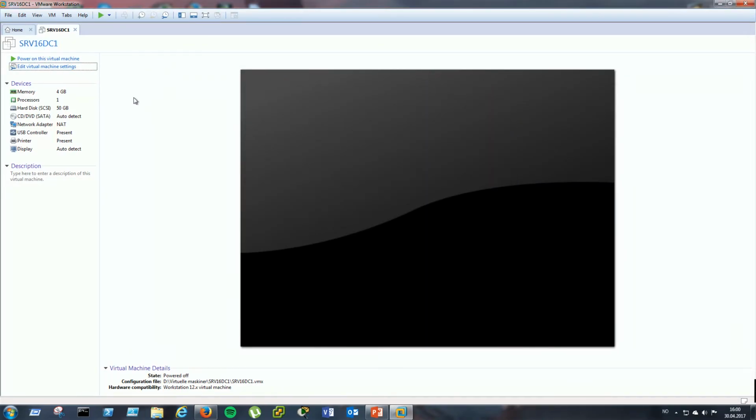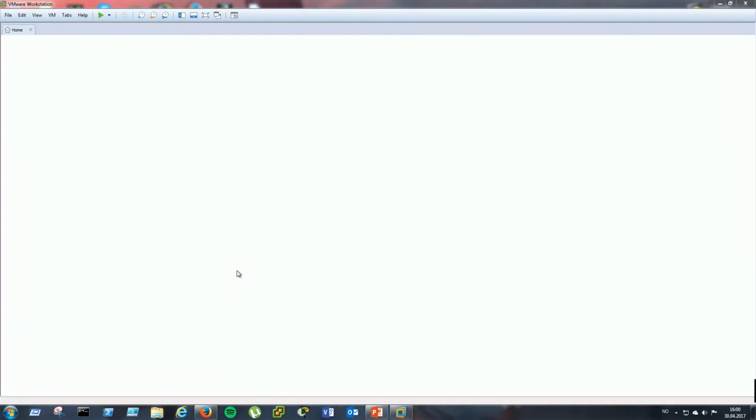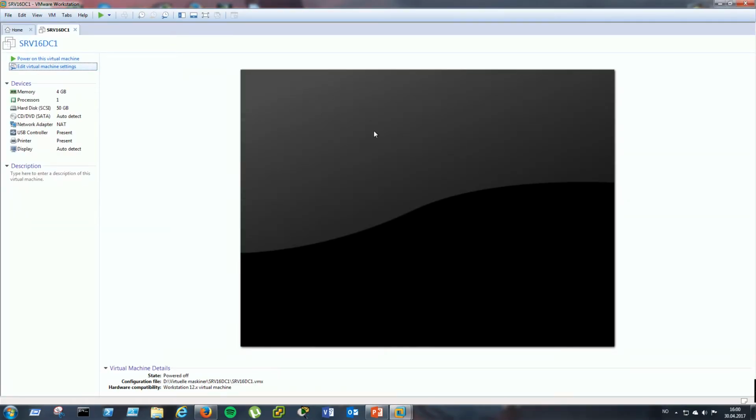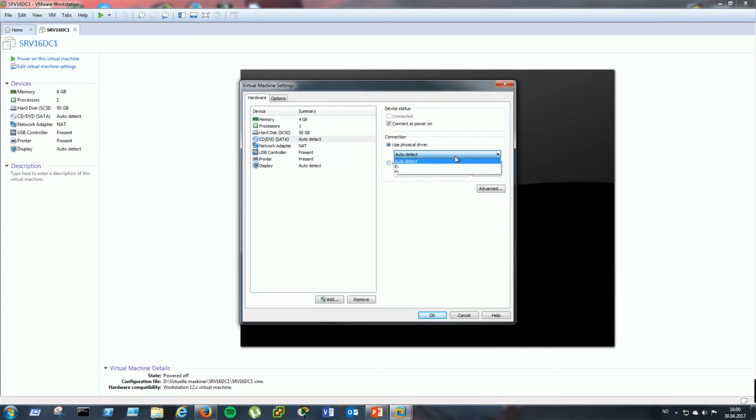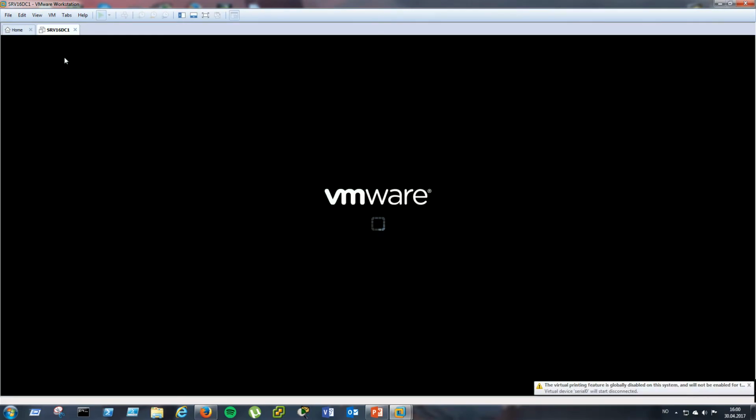it's not updated for some reason. So I'm actually going to go ahead and close that and open it up again, and hopefully it has the H file. Alright, click OK and start the virtual machine.